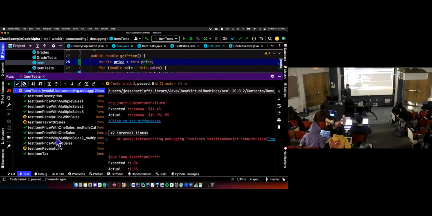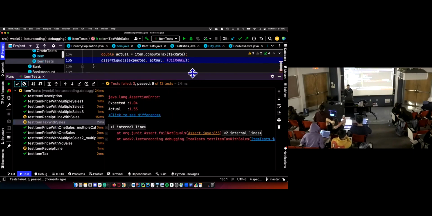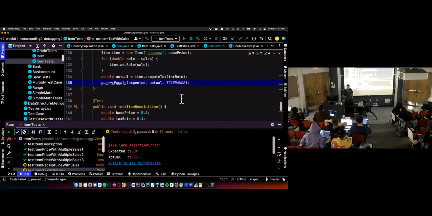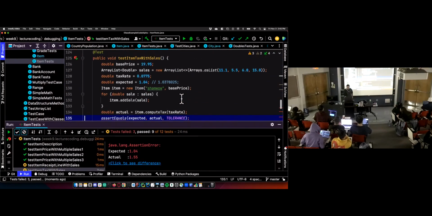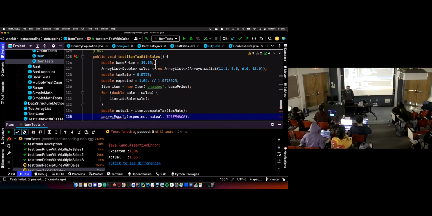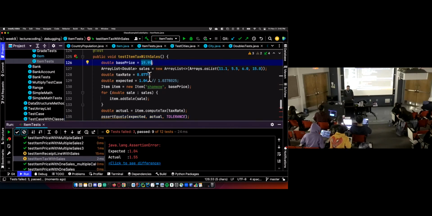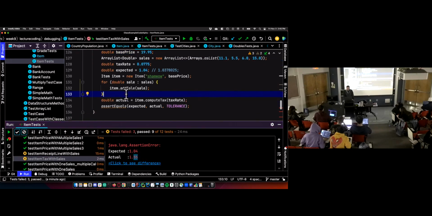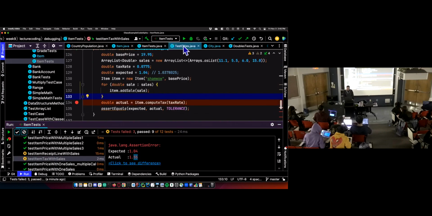And I'm getting more passing. All right, test item tax with sale is failing. So next bug. This one we didn't get to. Actually, this one I added just in between lectures now. So we have an item with 4 sales, tax rate, and we expect the tax to be 104. The tax is actually 155. So let's take a look at why our tax is more than we expect it to be.